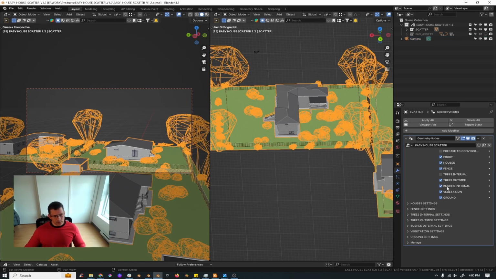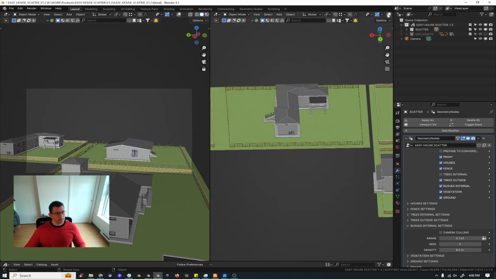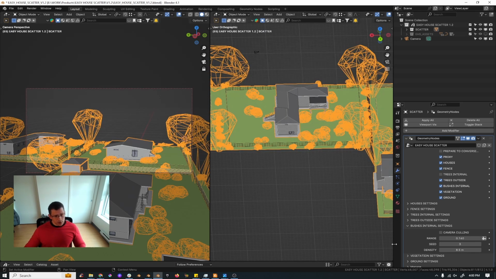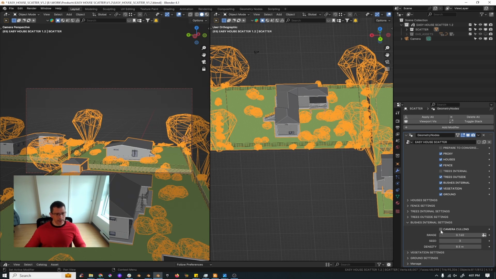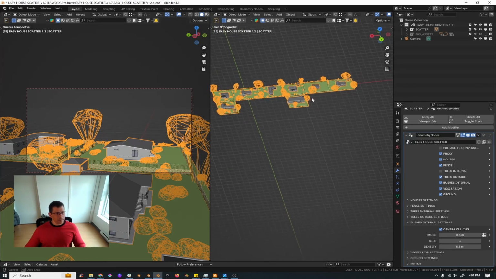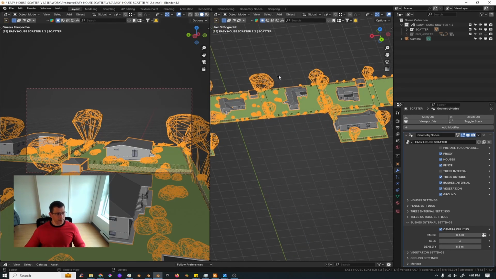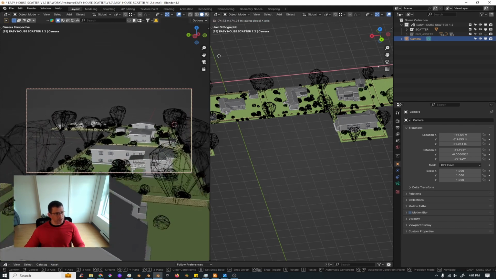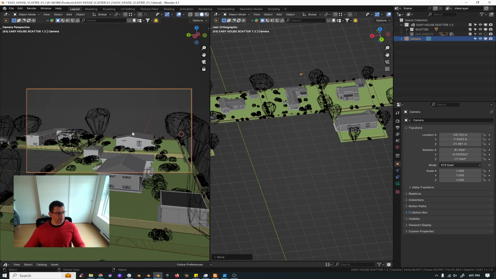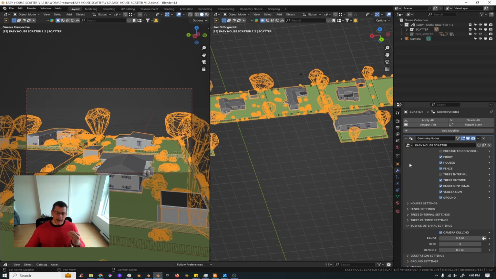So now you can go to the system and go to the bush internal. Now I'm seeing just the proxy. So I can go to the bush internal and click on camera culling. This means that it is removing all the bushes from behind the camera. And you can see as the camera moves, the bushes disappear. But from the camera, it's not affecting that at all.